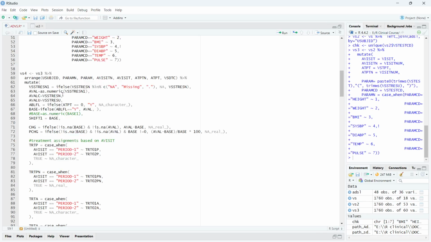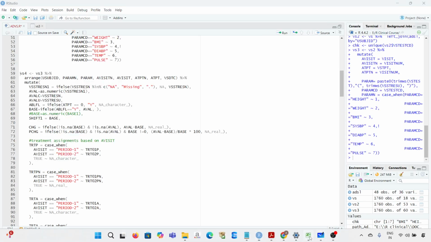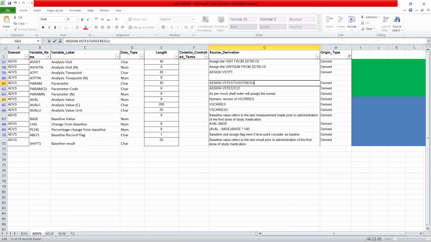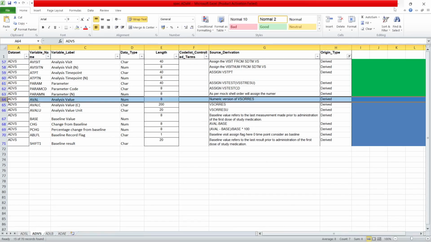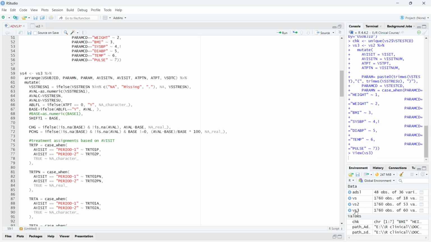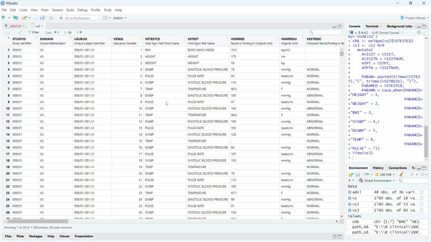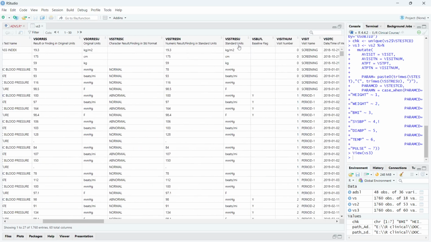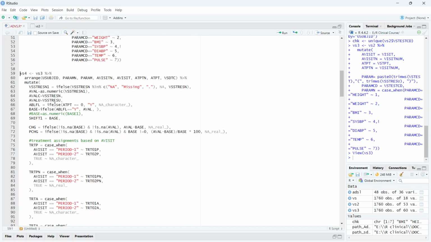Okay, so the next one is AVAL. AVAL is given the standardized test result unit. So when you check here, original unit, numeric version of the original unit, but we always consider the standard result unit. So AVAL is the numeric part of the standardized result, because here it is N1 and we haven't converted the character format. Okay, so let me check VS3 here. It is in the character format. So the VS N1 we're changing into numeric format.